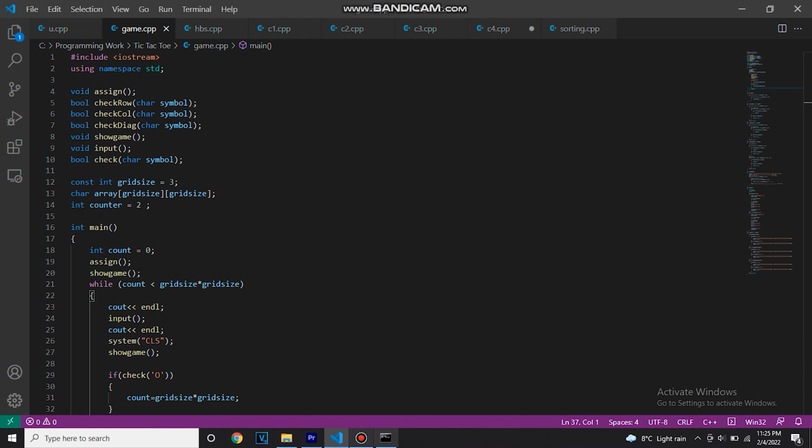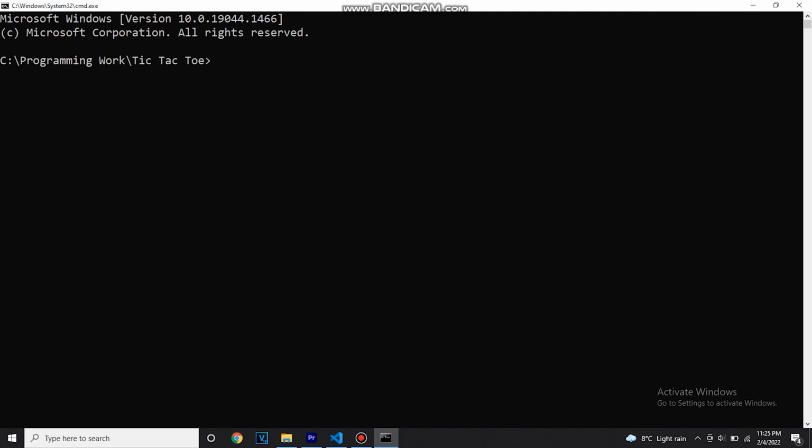Assalamualaikum guys. Today I will be sharing a tic-tac-toe game with you that I made in Visual Studio Code using the C++ language. It's not that complex to make, but you can really enjoy playing it in your free time with your friends. So let's start it.